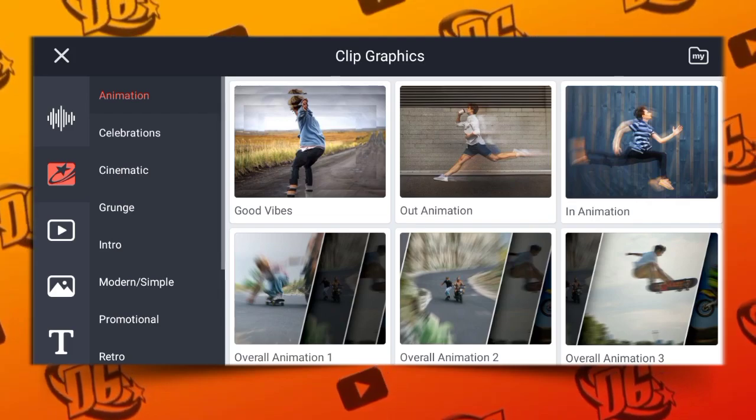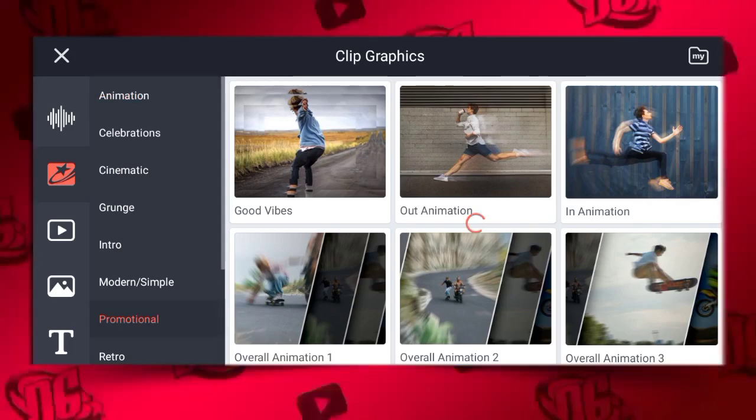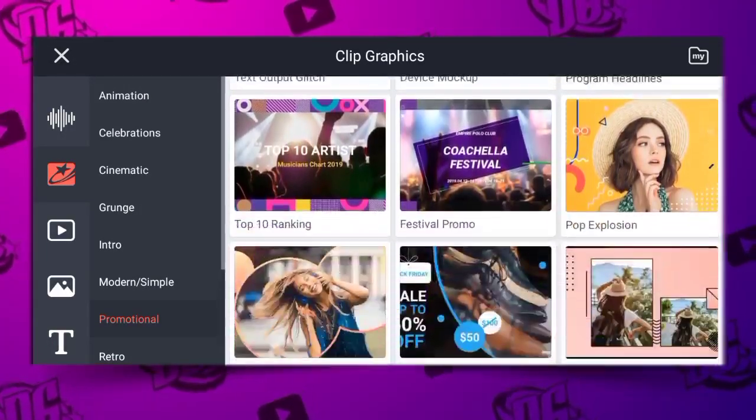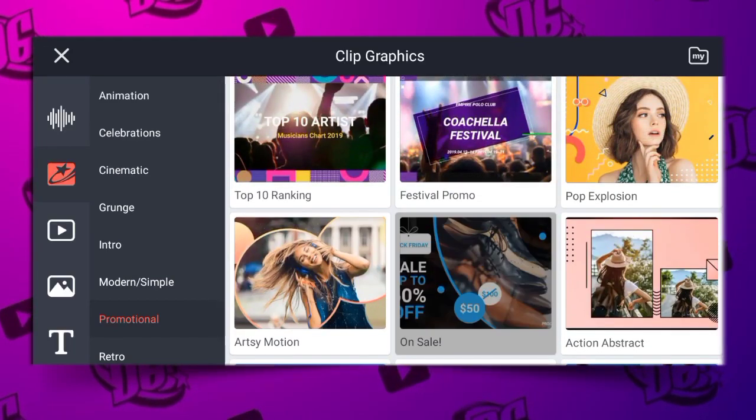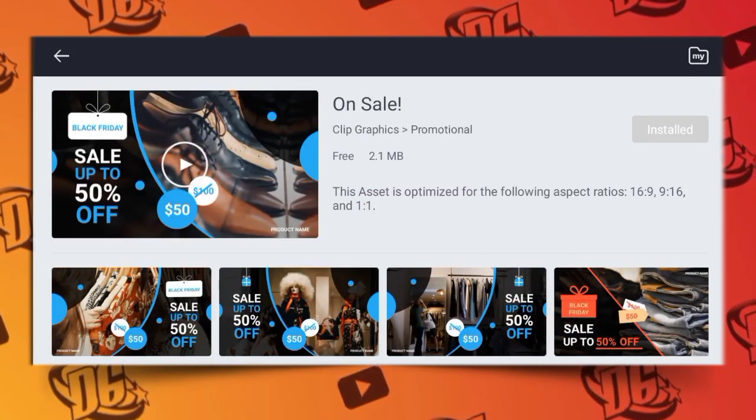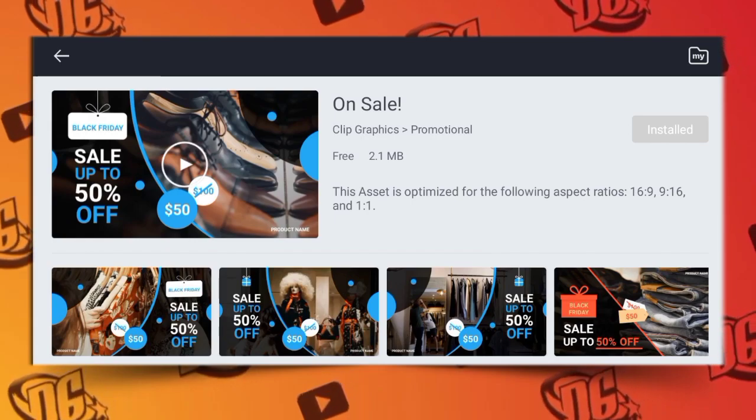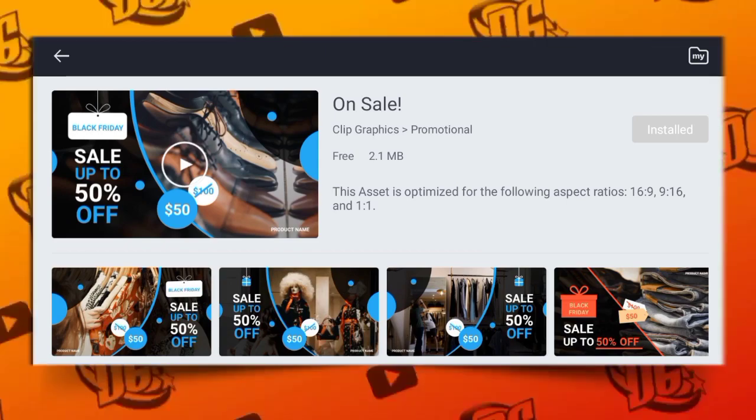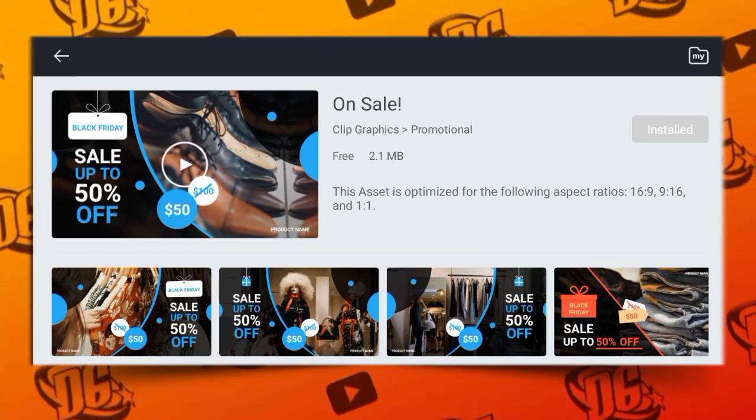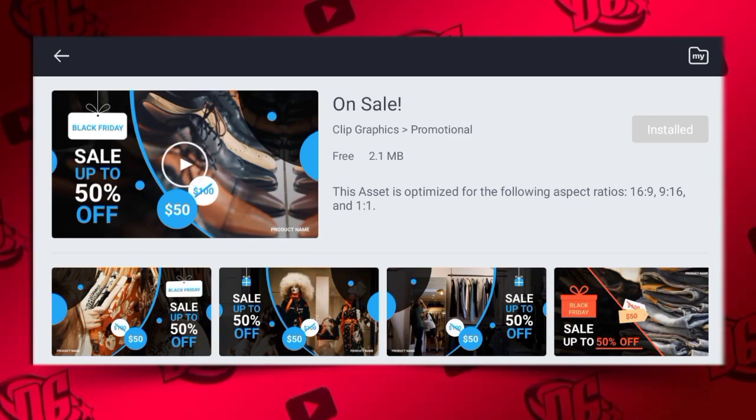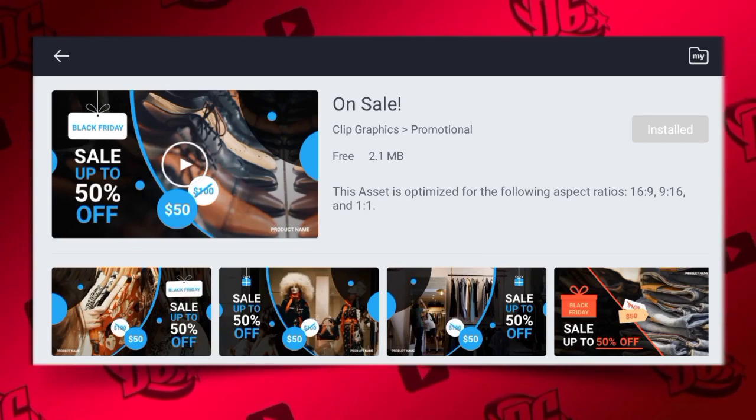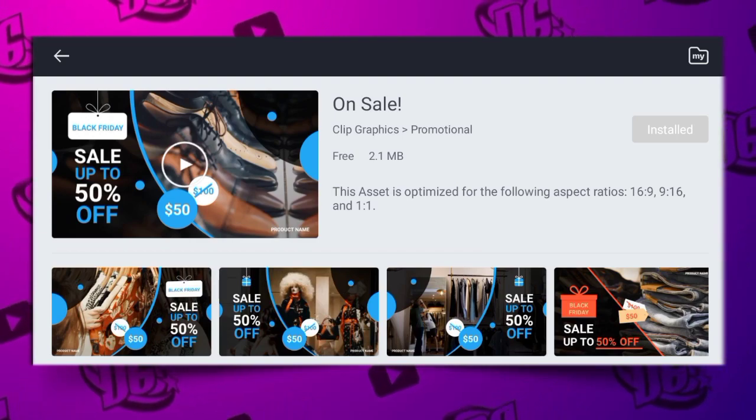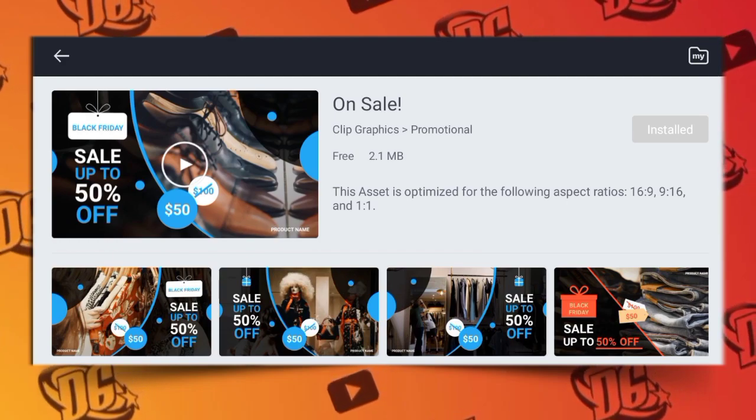Then if your phone displays like this, you go to promotional, then locate on sale. On sale, this is it. You can see on sale. Because I've downloaded it before, that's why it displays installed. And you see this asset is optimized for the following aspect ratios. So you can use it for 16:9, which we selected, 1:1, which is square size, 9:16, which is a flyer size. You can actually see that it's compatible.